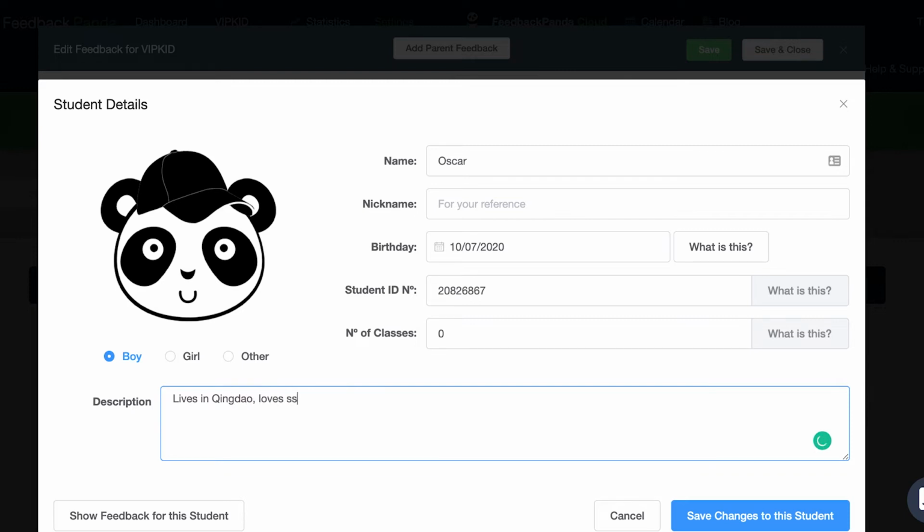Loves soccer and playing with Lego. So use the student feedback to your advantage to be able to track your students.